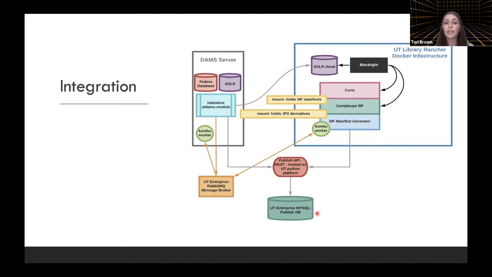So of course, all of these will be for the UT DAMs. But in the future, if we ever have other projects that need publishing, we plan to also use this publishing database for that. And so then at that point, the user will receive an email that it's been successfully published and everything is good to go and it's on the front end.